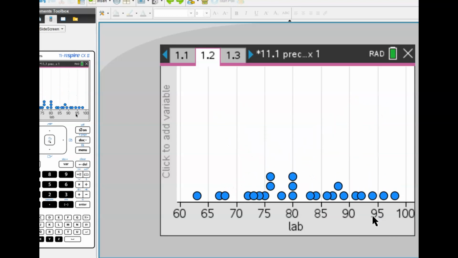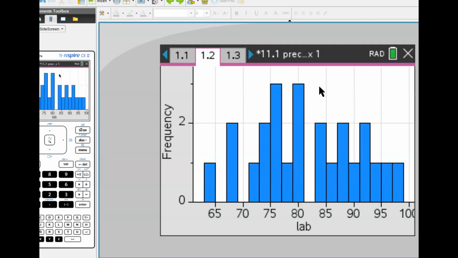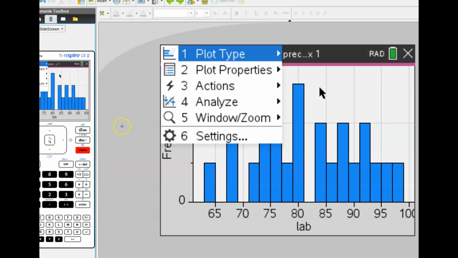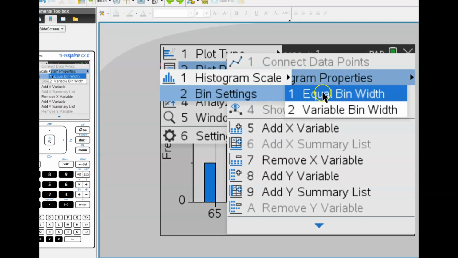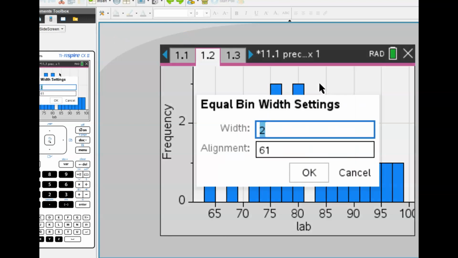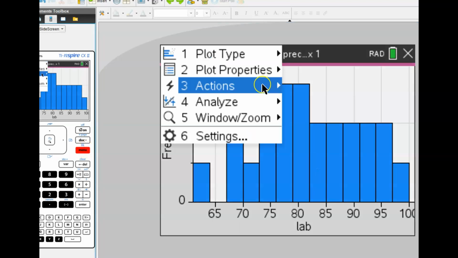Here we go. This is not a histogram. So I have to go to menu, plot type, histogram. This is not ideal. I mean, it's okay, but it's not as useful. I want to make the bin size larger. I want to make the class width larger. So you can go to plot properties, histogram properties, bin settings. So much stuff to click. And I can make it maybe a width of 3. Does this look better? Not really. So this is you playing around with it.